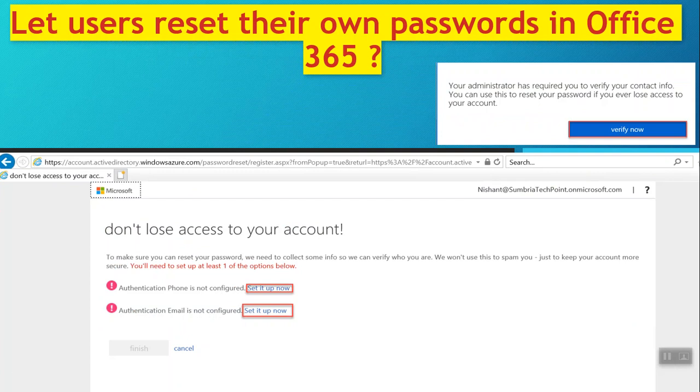Now when a user tries to sign in from their Office 365 account, they will get a message: your administrator has required you to verify your contact information. You can use this to reset your password if you ever lose access to your account. So click on verify. When you click on verify, you can see don't lose access to your account.